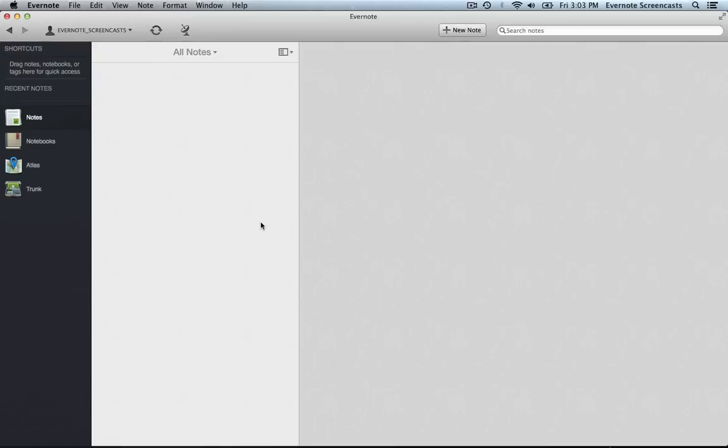Let's get started. As I mentioned in the first video, Evernote does four things really well with your data. It helps capture it, organize it, retrieve it, and share it. In this video, we're going to focus primarily on the capturing aspect of Evernote and all the ways that we can get information into our Evernote account. Let's start with the basics, creating notes.